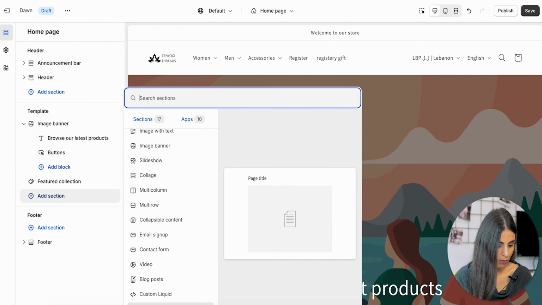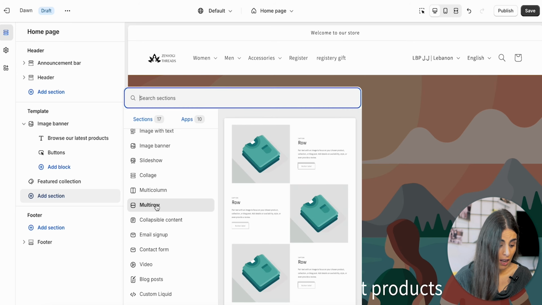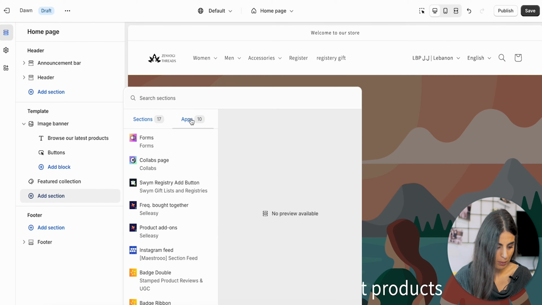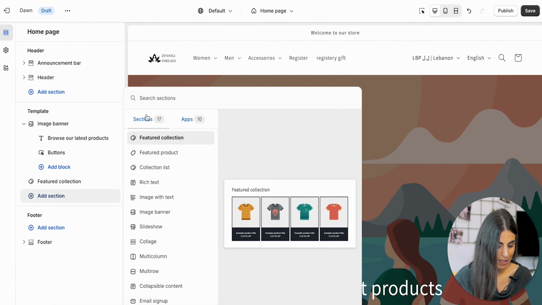After that, we have page if we want to use it. So these are my sections. And in here I have the app sections. I'm not going to talk about them now. I'm talking about the sections that came by default with the theme.